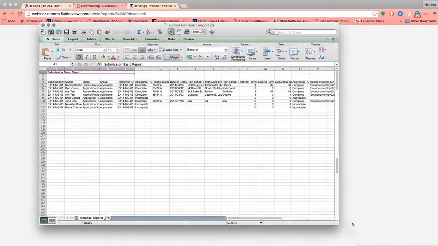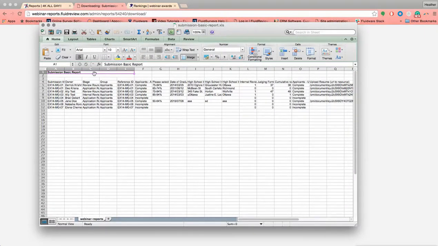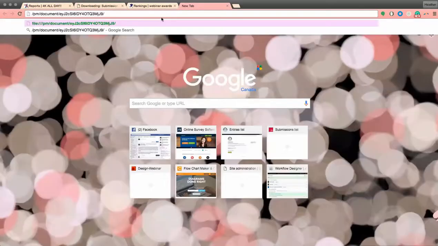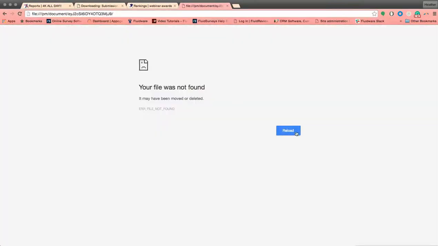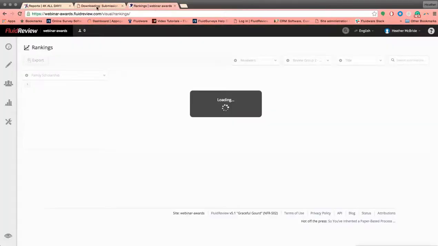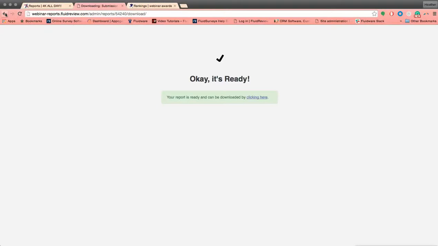So I've just downloaded a basic report and you'll see my title appears at the top because I said I wanted a header. And then I have all my submission information and the columns I selected appearing across here. And these are the URLs. So now if I want to download this uploaded document, I can copy that URL and I can simply paste that URL in here and it'll automatically... that file was deleted. If it wasn't a deleted file, it would automatically start that download. And now I'm just going to press back to get back to my report itself.